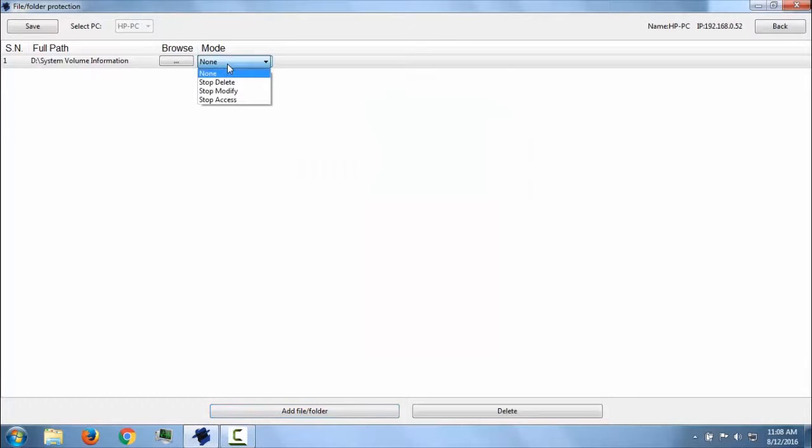Here you can see there are three modes, that is Stop Delete, Stop Modify, Stop Access. Stop Delete will block user to delete any file or folder. Stop Modify will block user to modify any file or folder. Stop Access will block user to have access in that particular file or folder. Click on Save.